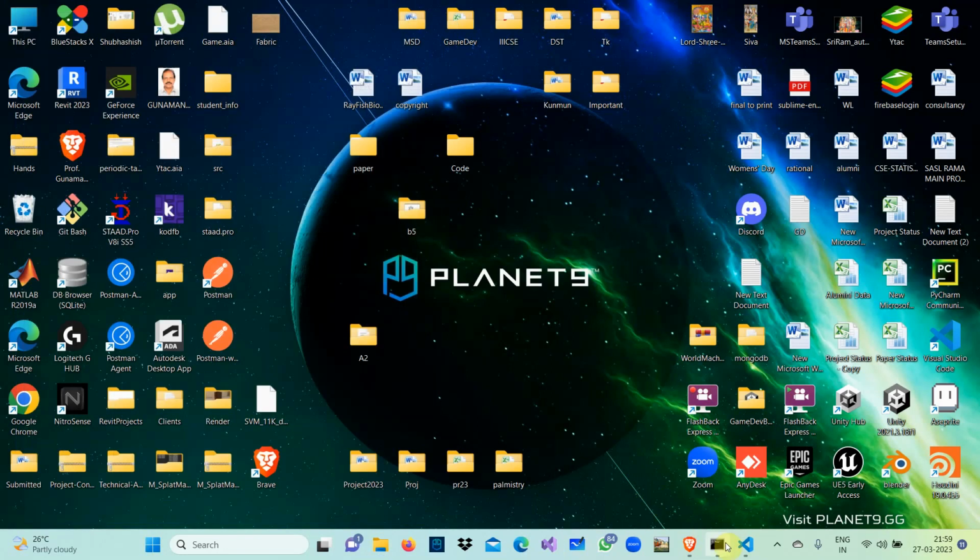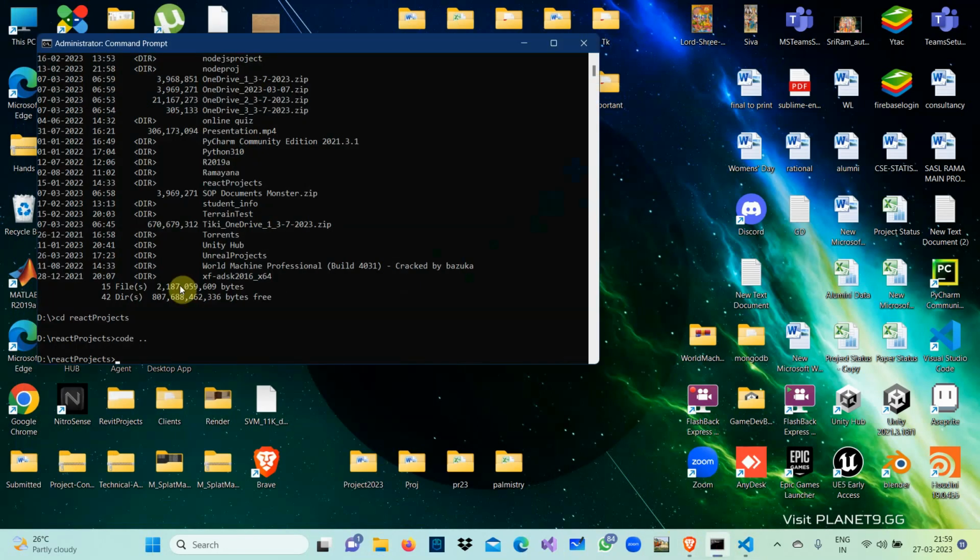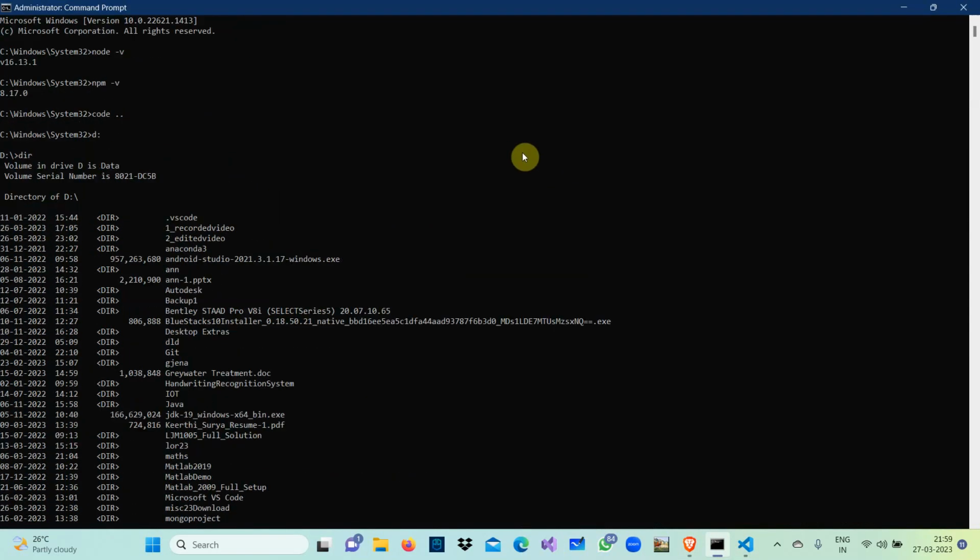Now you go to the command prompt. In the command prompt, we created one folder. I will show you all things here. First of all, we are here in the C drive, Windows and System32. Then I tried to check whether node is installed properly or not. For that I wrote the command node space -v. You see, this 16.13.1 is installed. Then npm space -v, it is 8.17.0. Both are installed there.